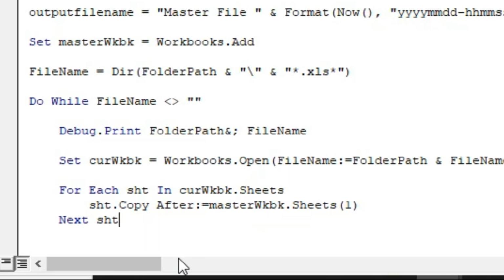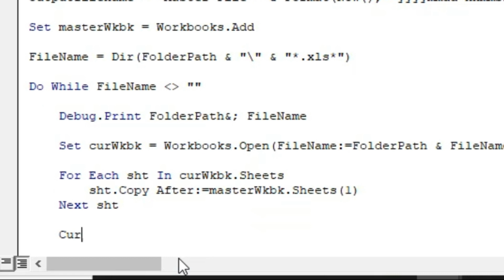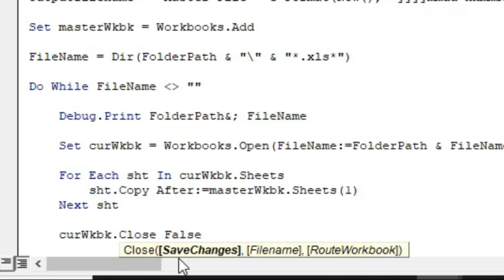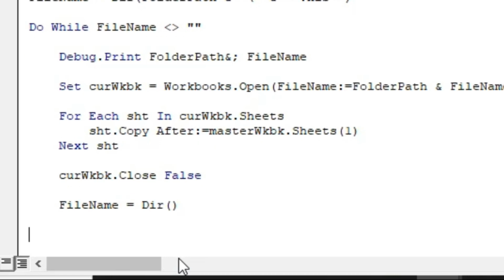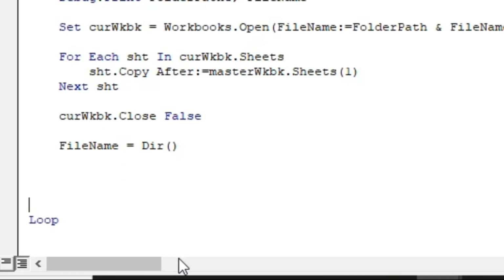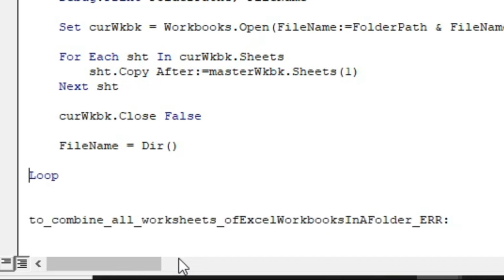So this is our code. Then we want the current workbook to be closed, as we need to open the next workbook from the folder. So close, false. We don't want to save any changes, right? So false for that. And then again we have to use the Dir function here to get the other file name in the sequence, to merge that workbook with the master workbook. So this is the end for our do while loop.